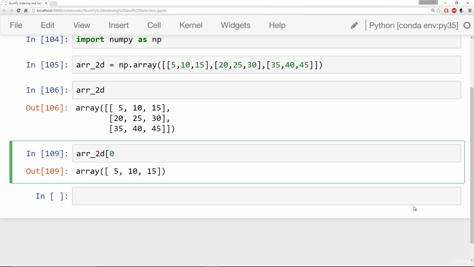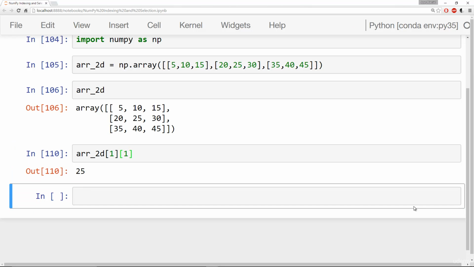And if I wanted, let's say, the element 25, well, that's at index 1 for the row, and it's at index 1 for the column. So I can say 1, 1, and this will return 25. What I want you to do is try to see if now you could pause the video and try to grab elements from the array individually using this double bracket notation.